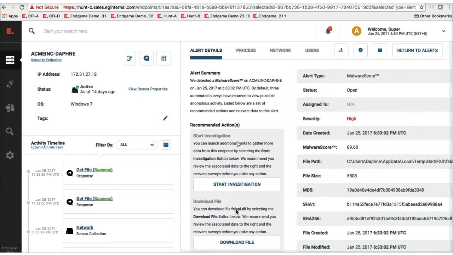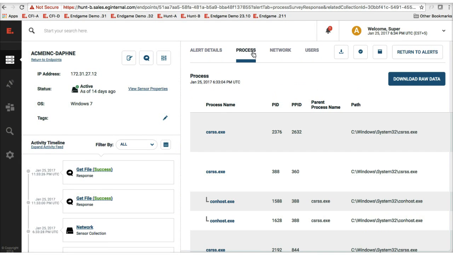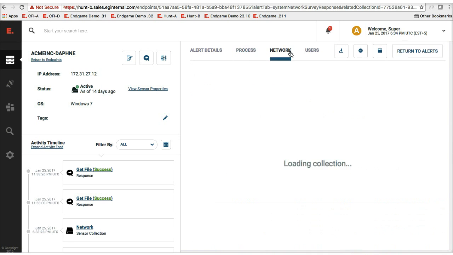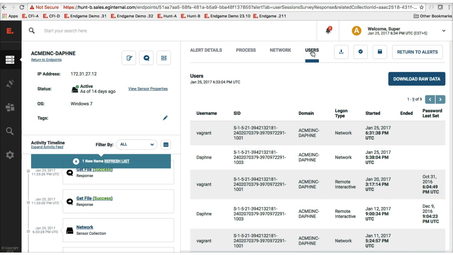In addition, we provide a complete forensic snapshot of that particular endpoint. So at the time of the attack, you see all running processes, all open network connections, all logged in users, et cetera.